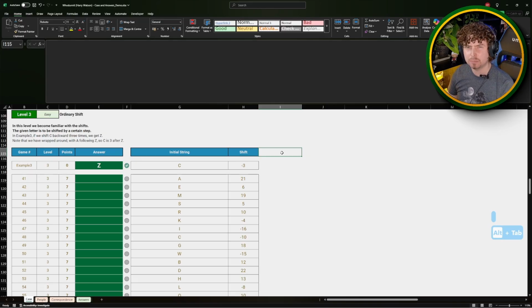Level 3 and 4. Level 4 was my level 1. Level 3 introduces the idea of applying a shift. It's not going around the alphabet more than once, so you don't have to use a mod function. That's a really interesting point there from Jaq.